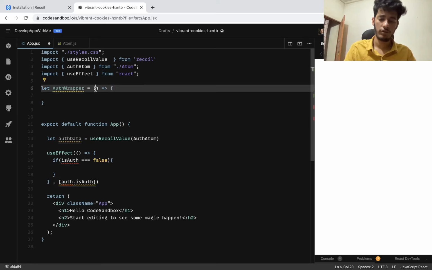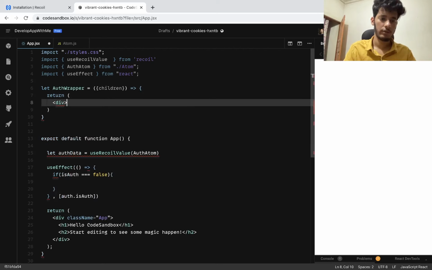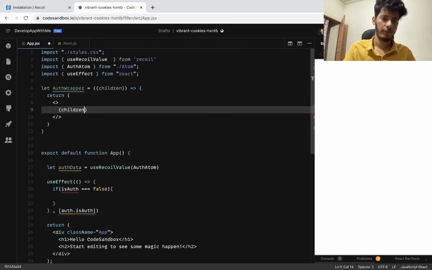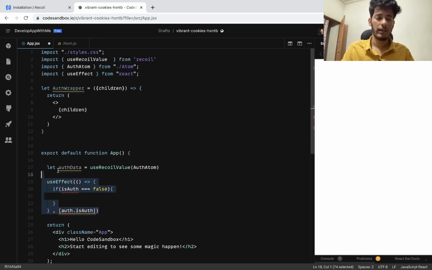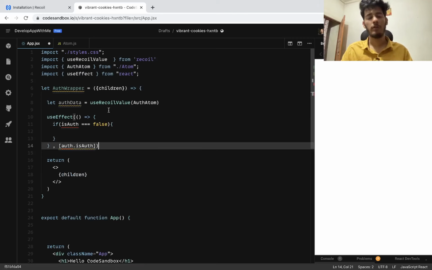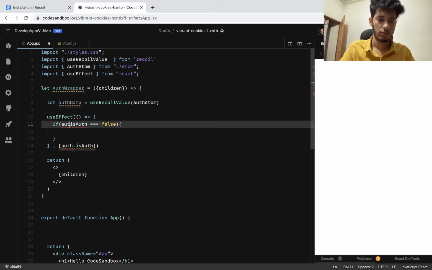So we'll be getting some children. I think you're getting what I'm trying to say. I'll use this fragment and pass the children over here, and now I'll use this over here. Now you'll see how I actually use this. I'll just cut this from here and paste it over here. So now this is the Recoil value, and this is universal, by the way, this is global, right? If isAuth is equal to false, by the way, isAuth is not defined, that's correct. This is authData.isAuth.